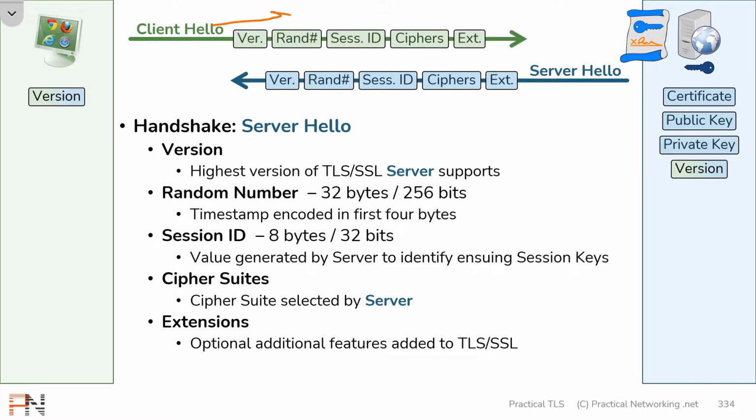Meaning if the client sent TLS version 1.3 in its version field, and the server sent TLS version 1.2 in its version field, that tells both the client and the server that the highest mutually supported version of SSL is TLS 1.2, and both the client and the server will continue the negotiation using the TLS 1.2 handshake.